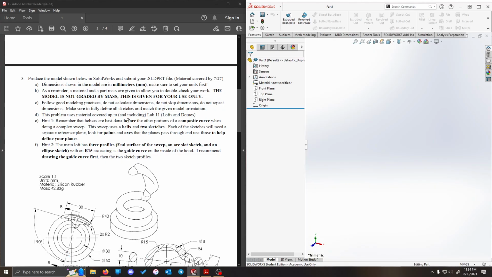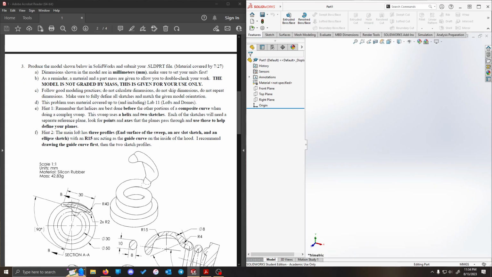This problem covers material up to lab 11. And we have 2 hints. So hint 1 is that the helix is best done before the other portions of the composite curve whenever we're doing a complex sweep. This sweep uses a helix and 2 sketches. Each of the sketches will need a separate reference plane. We're going to look for points and axes that the planes pass through and use those to help us define our planes.